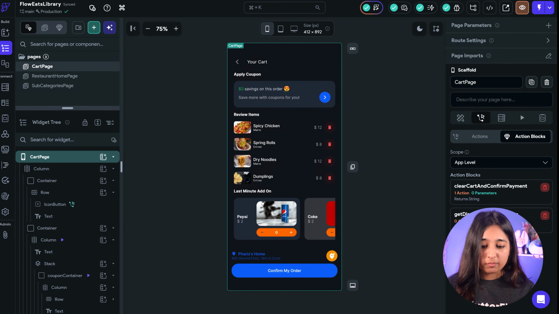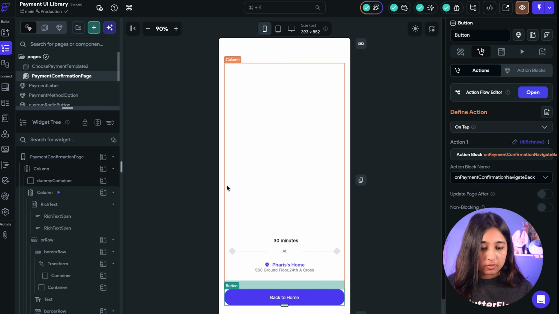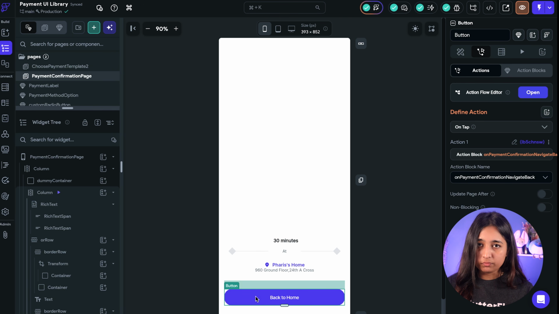For example, you have the payment library and you have the payment confirmation page where we have this button called back to home. It would be great that when this button is clicked, which is the event, the navigation happens back to the home page, which is the response action. Now, that's something that you have been doing in a FlutterFlow project anyway. But now we will be doing the same between different FlutterFlow projects instead.